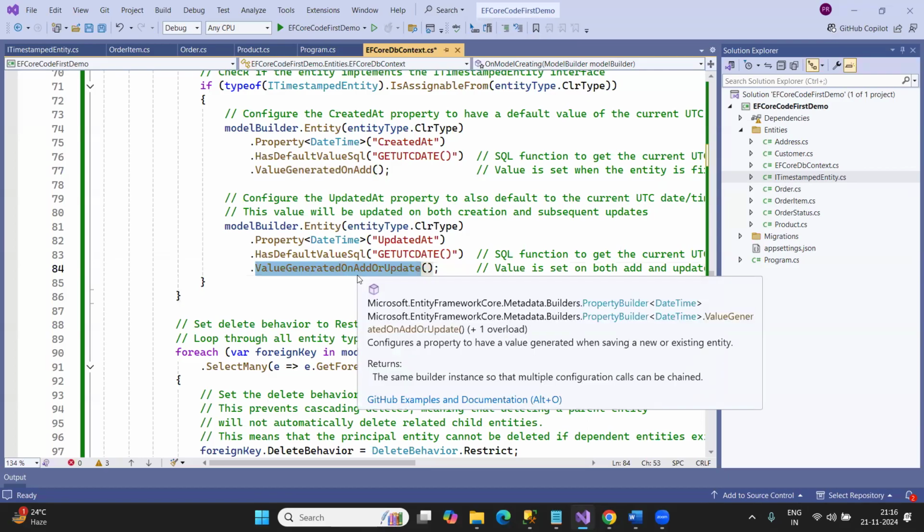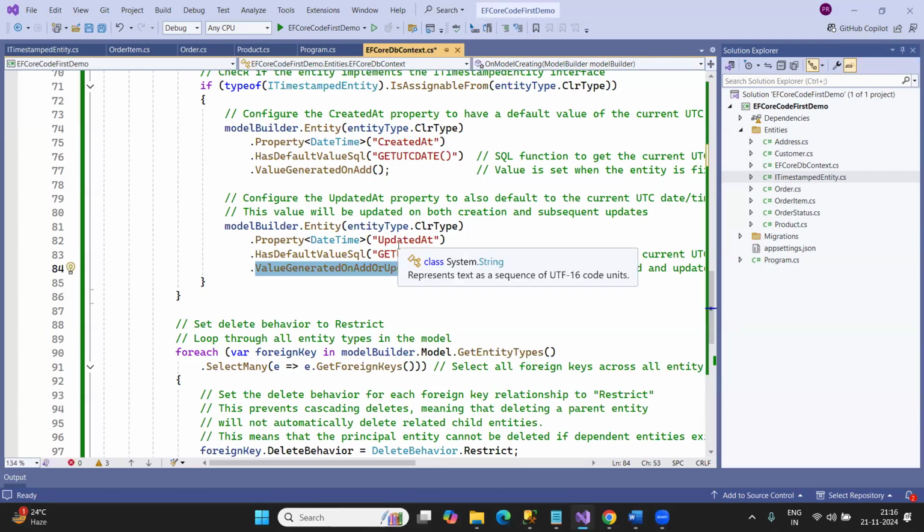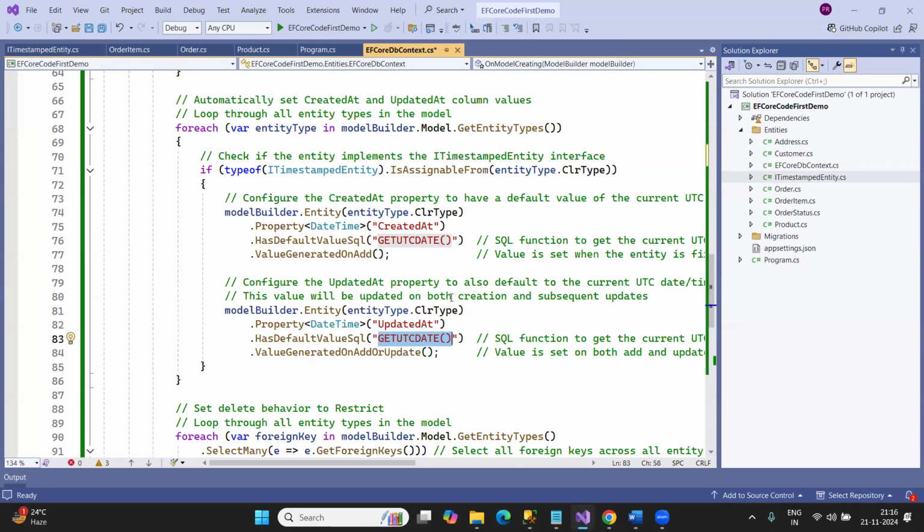Now, the same thing I'm doing here, but instead of value generated on add, what I have specified here is value generated on add or update. That means every time you insert a new record or you update an existing record, this column value is going to be automatically updated with this SQL Server function. Clear, guys? So value generated on add is specific to the insert statement. Add or update means it is for both insert as well as update statements. Clear or not? Yes, sir.